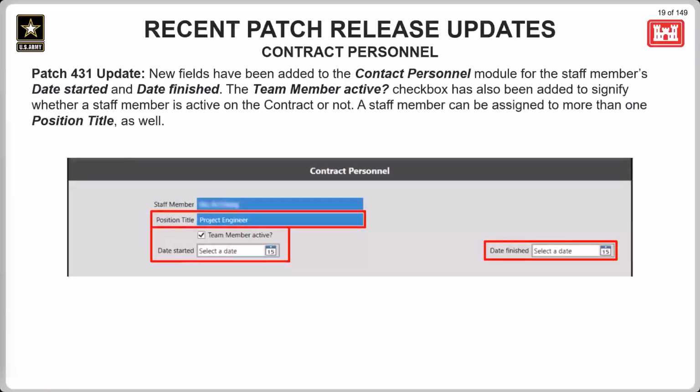Next, in addition to the contract personnel module, specifically the edit screen, the team member active checkbox has been added to signify whether or not this staff member is active on the contract. And these date started and date finished fields have been added to signify the dates that the contractor started and then completed their work on the contract, or the staff member, excuse me. Also, one staff member can now be assigned to multiple position titles within the contract personnel module. You can just add another contract personnel record for the same staff member, just with a different position title.